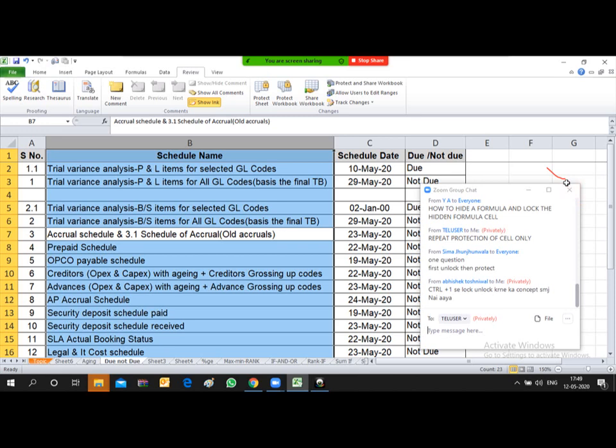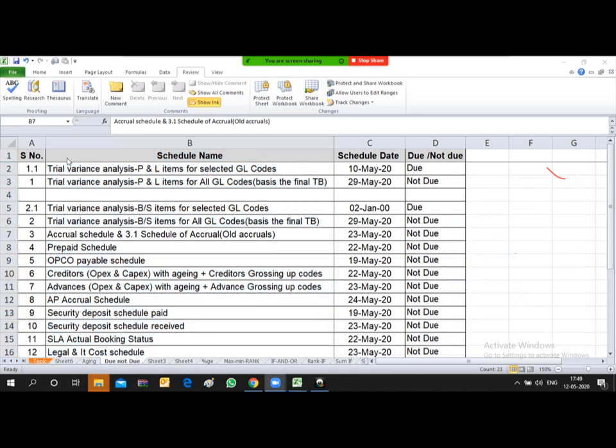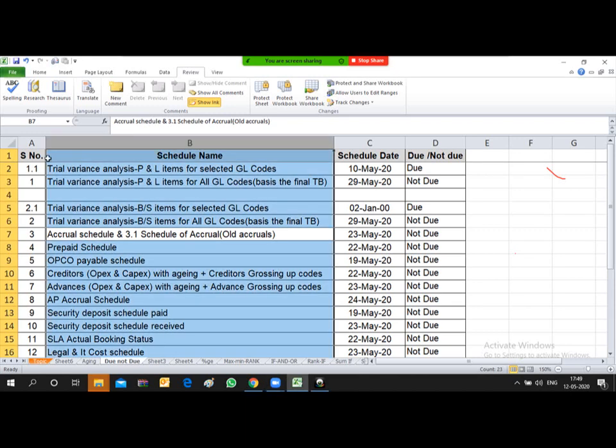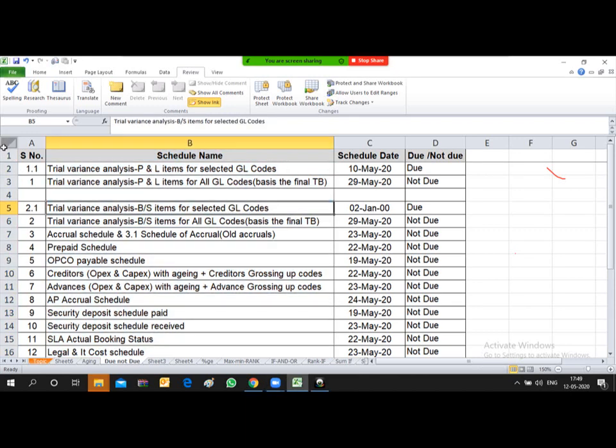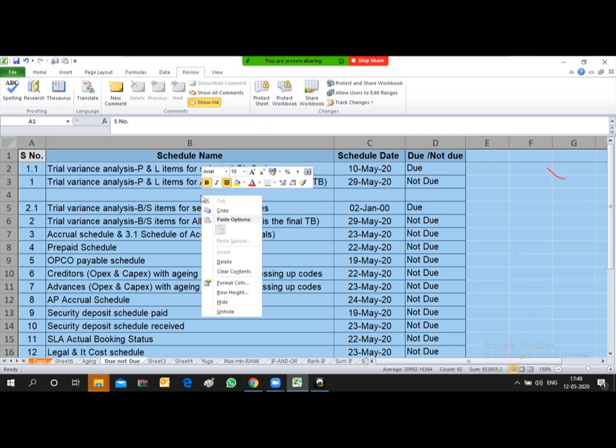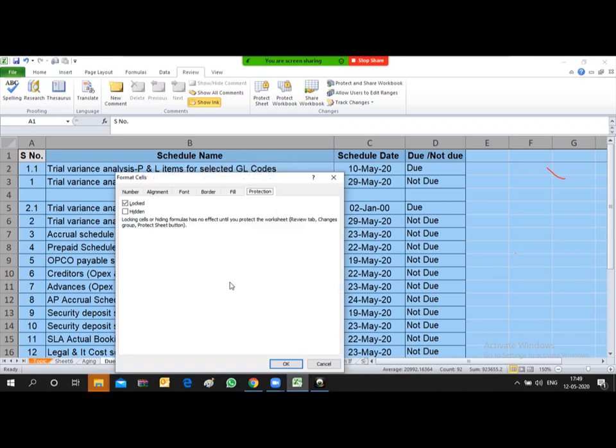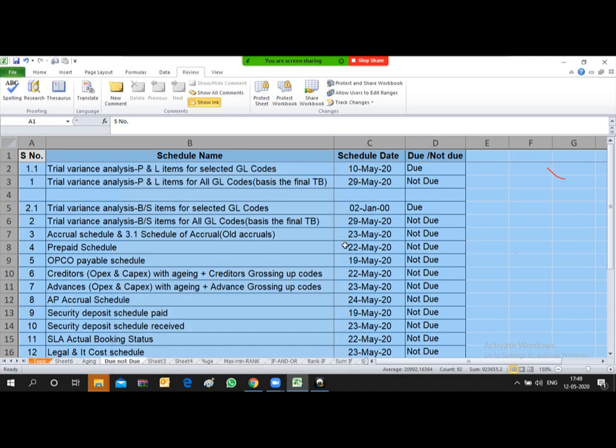How to hide a formula. Okay, so I'm repeating it, friends. Here you will find, if you select the entire sheet, just right click over here and go to format cell. Friends, for going to format cell, control 1 is the shortcut key.